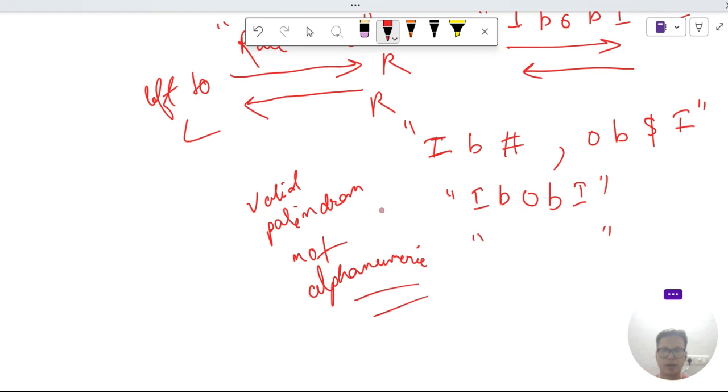That is our valid palindrome problem here. We need to remove those characters which are not alphanumeric, and we again have to check whether it matches in reverse or not. Then only can we go ahead and confirm that it is a valid palindrome. I hope you guys have understood this.